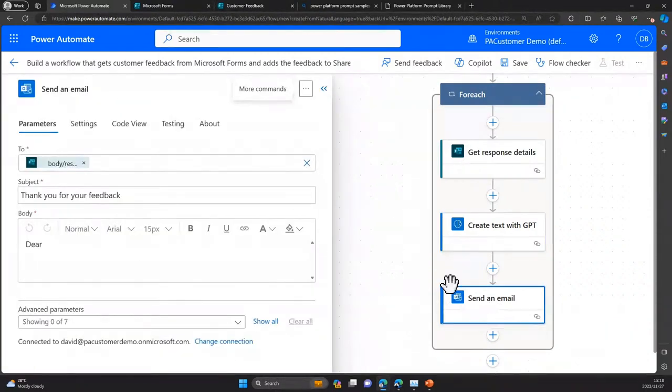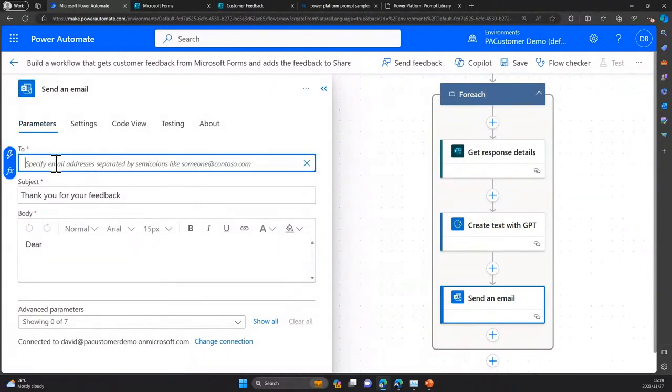And then I go to send an email. So on send an email, I need to just specify who the email is going to, which is the To field. So I can remove what's already there. And then I can click on dynamic content again.